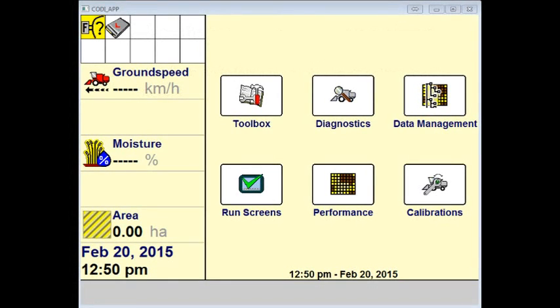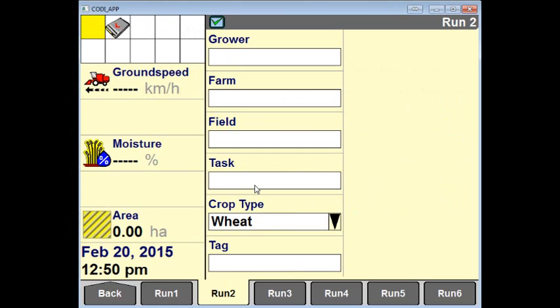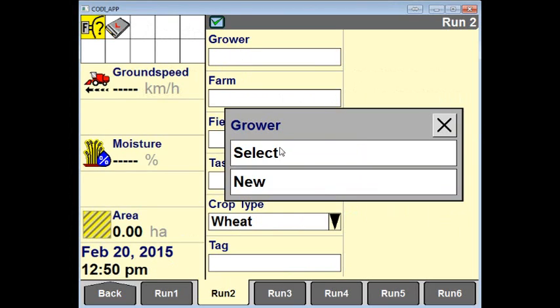Rightio, so we're now in our monitor and we've turned the monitor on. We're going to go to our run screen just to see what is there. Then we choose the run screen that we normally have our data in, and our grower, farm and field, and just to have a look at our grower and see what we have there from previous years.